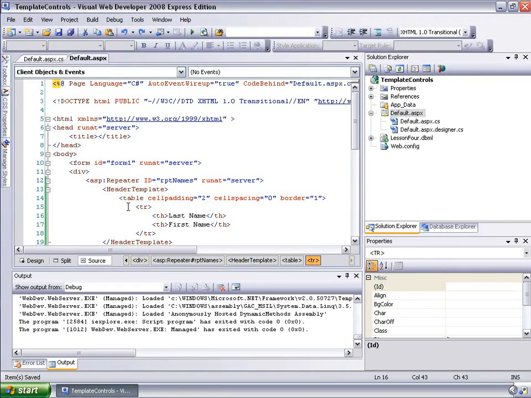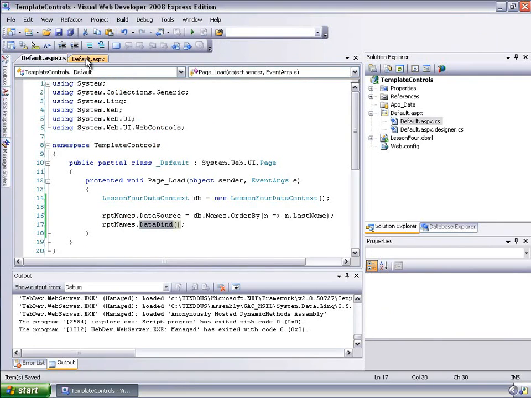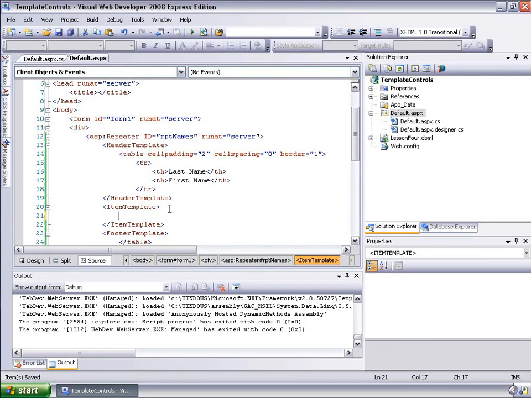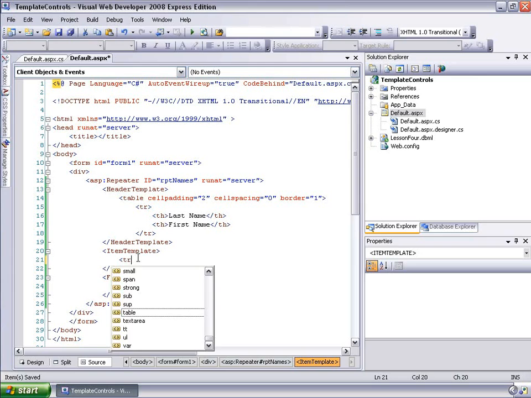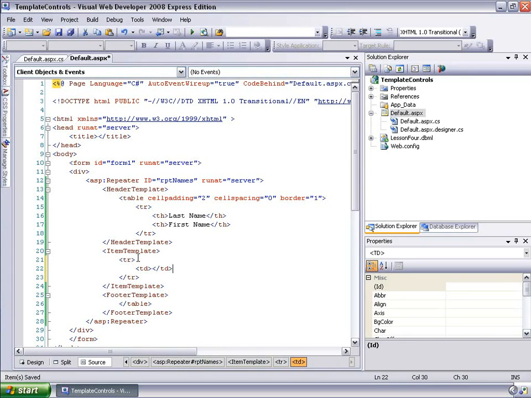So now that we have a header template and a footer template, as well as a data source for our repeater control, let's add an item template so that we can display some data from our data source. We'll add an alternating item template later, but for now we'll just focus on item template. The first thing we'll add is the HTML markup for our table. So we're going to add a table row, and then we'll add in 2 cells.